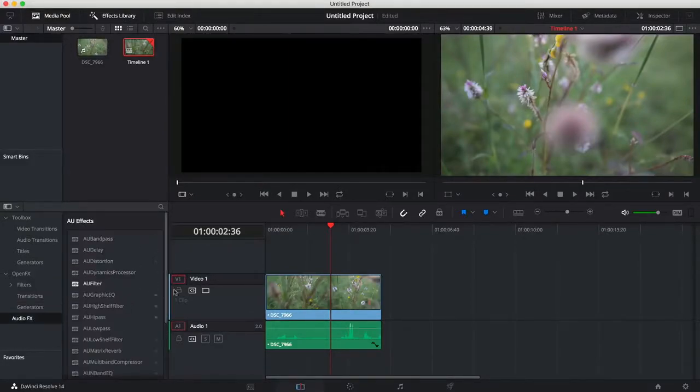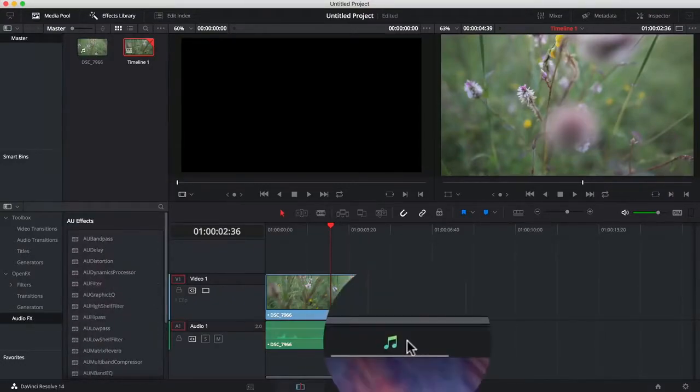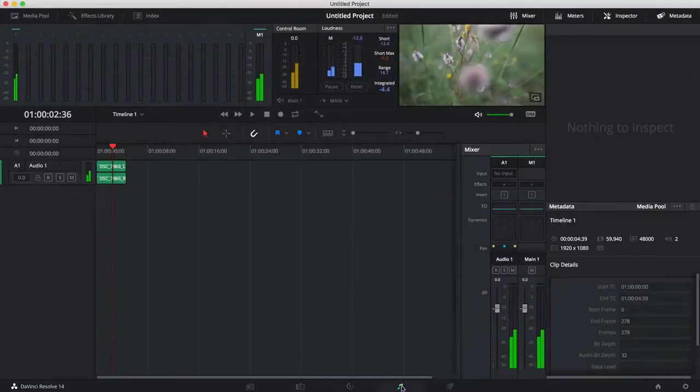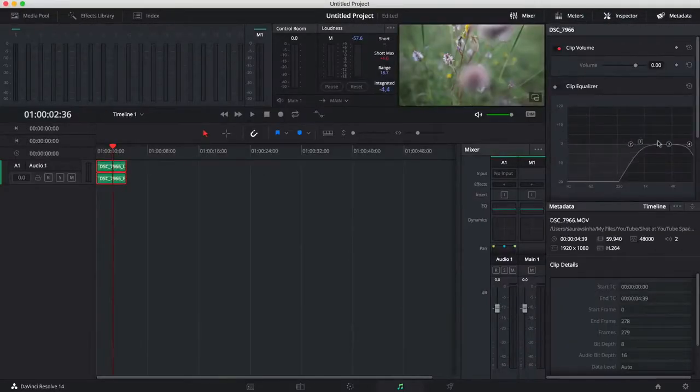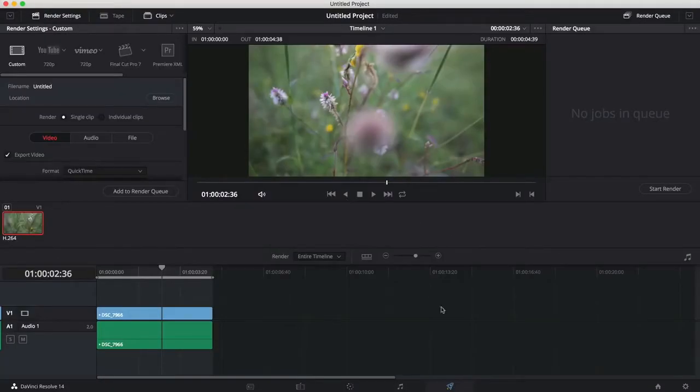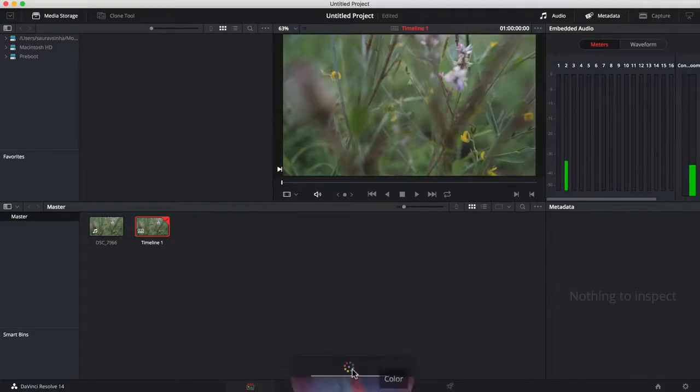You have a dedicated audio effects section, but other than that, you also have a dedicated tab known as Fairlight. If you see this, it's a very different audio interface. If you are very serious about audio editing and you do not want to use a different software, I would say use Davinci Resolve. The Fairlight tab they have has a lot of options, a lot of things. You can adjust a lot of things. You can tweak your audio to your liking. So Fairlight is going to be a very strong option.